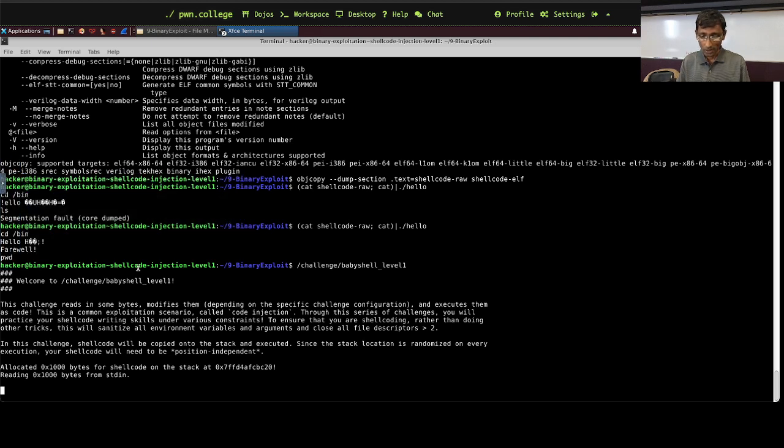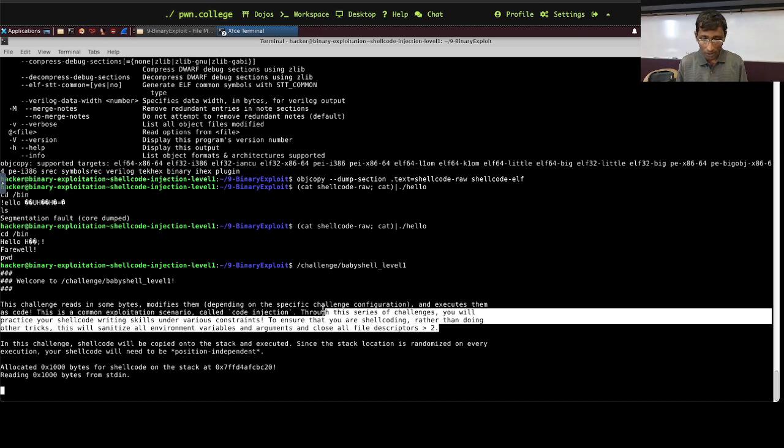You can see here the challenge reads in some bytes, modifies them depending on the specific challenge's configuration, and shell code rather than doing so. That's something of a typical warning, but actually you would craft a shell code like we just now compiled the shell code for spawning a shell. Similarly, you have to create a shell code to read the flag, and then the file will be provided that would exactly load the shellcode into the stack and get it executed.